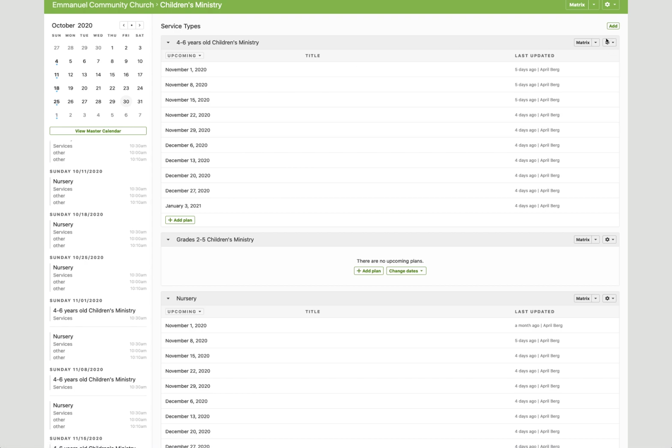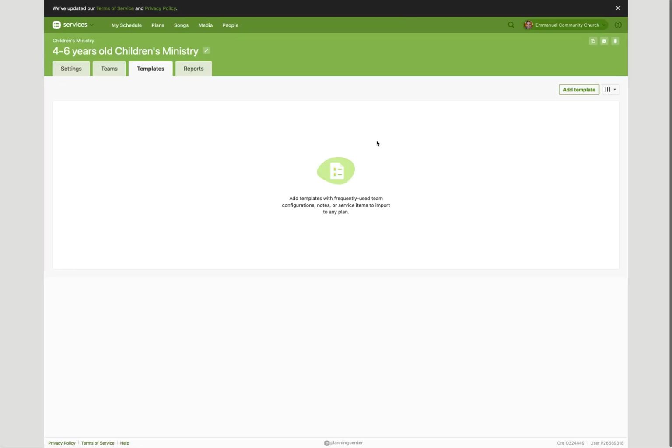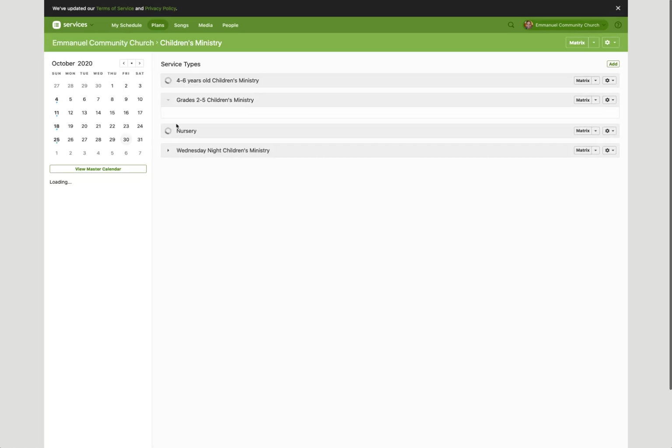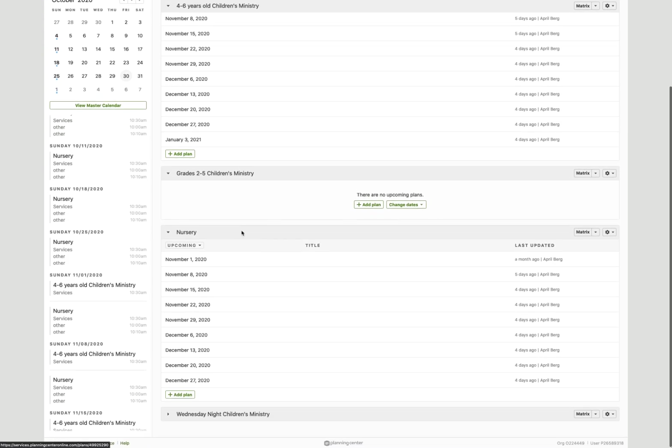Go to the right hand side in this gray area, this little gear icon. You're going to click the drop down next to it, and there's templates. We're going to click templates. And of course there are no templates for that one. I'm going to have to go back. And let's go to nursery. I know there are templates for that one.